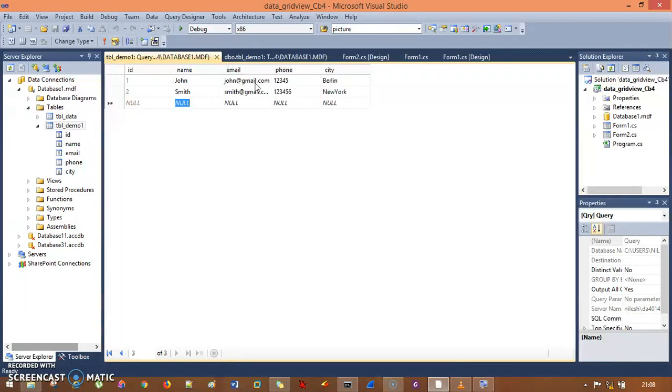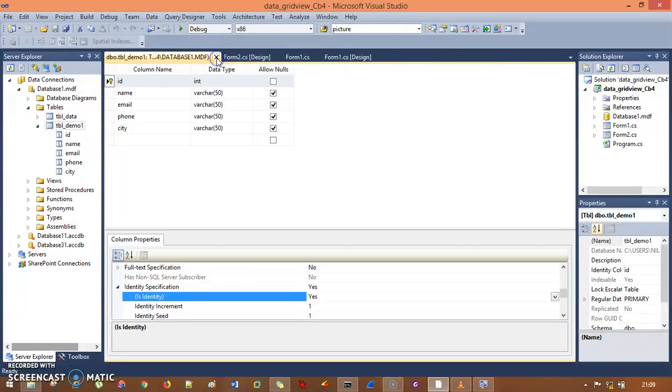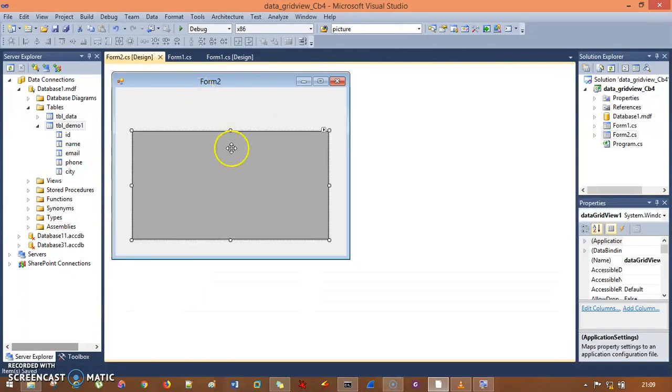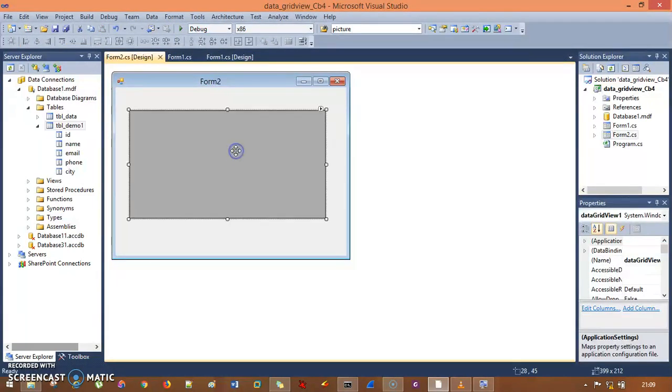All right, so I have two dummy data entries here. Let me put another entry here, Paul, and Paul@gmail.com, 1 2 3 4 5 6 7, and he's from Dubai. That's okay. Three entries. I'll close this tab here, and then I go to my form2.cs.